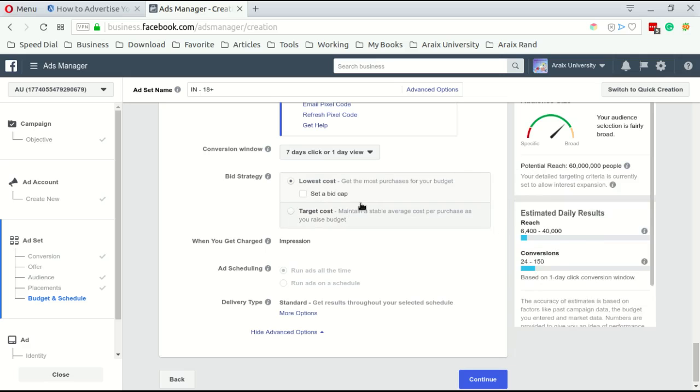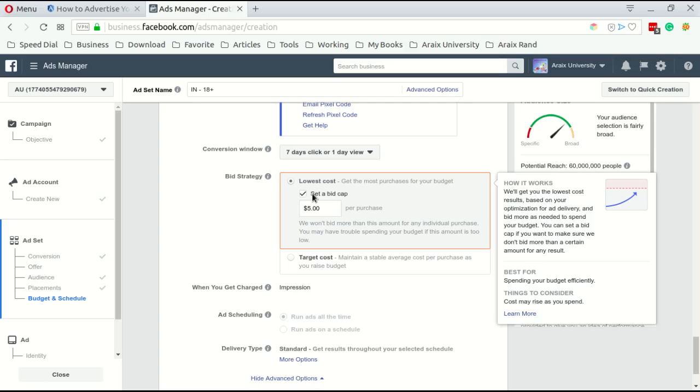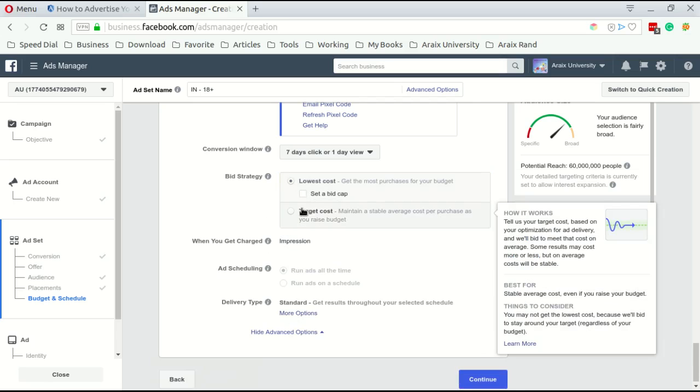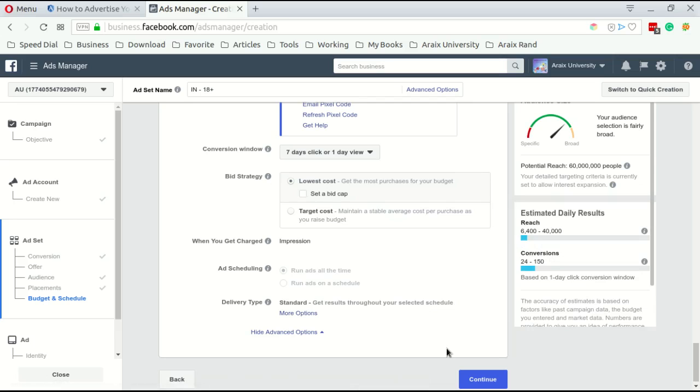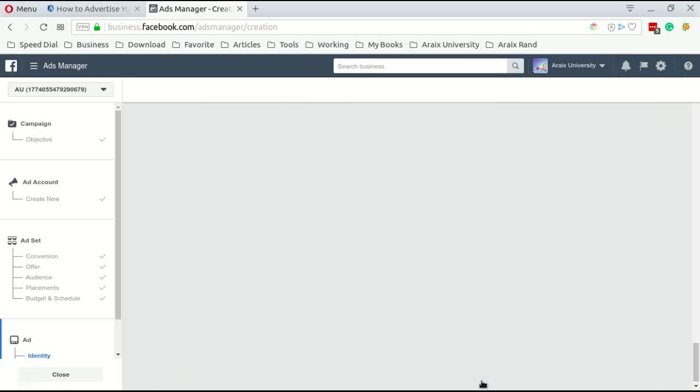Bid: I can even set up a bid, the maximum I'm going to pay per purchase. If not, I will leave it to Facebook to optimize my bid based on competition and things like that. It depends on the price of the product you are selling. If you are selling an expensive product, then the cost per purchase is also going to be high. I'm just going to leave it at default and click next, continue.